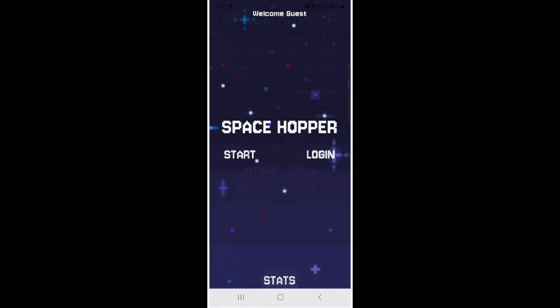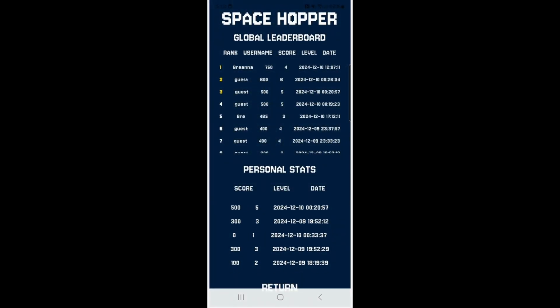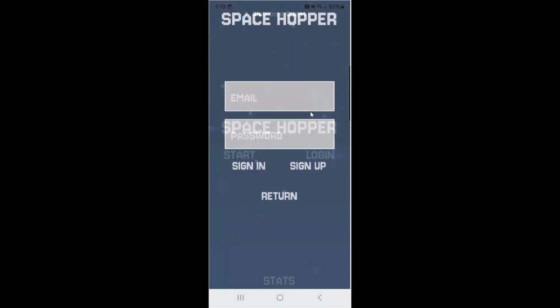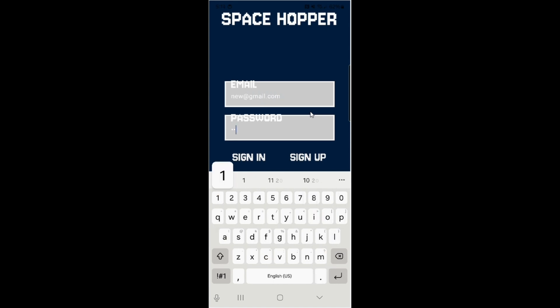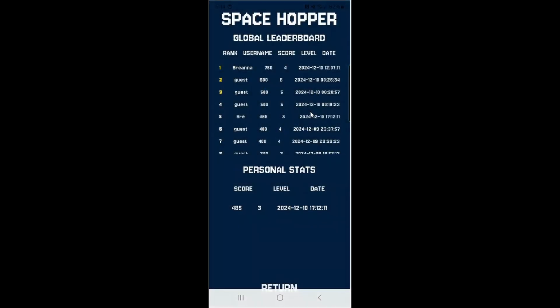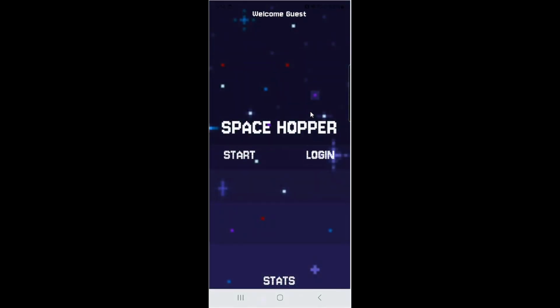There's also stats for guest too. So guest has personal stats, it's just the default account it starts you in. Logging in really quickly since I didn't show that. So we just made that new email, new@gmail.com. Put the password we typed in, and if you do it incorrectly, it just doesn't work. Sign in there. Welcome Bree again, it says at the top. And there we go, there's our personal stats. So we can sign out again, back to guest.